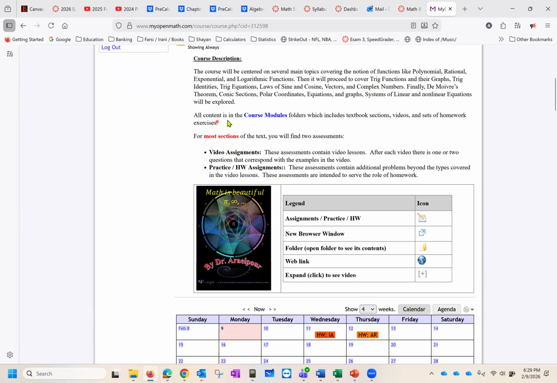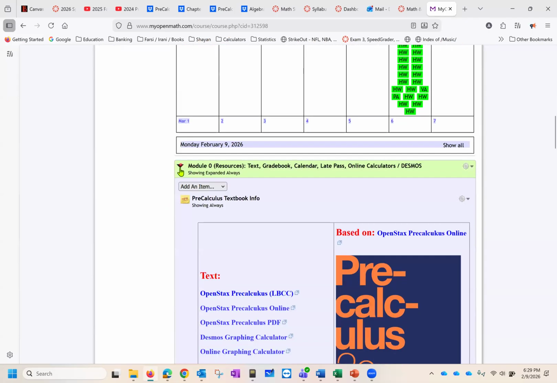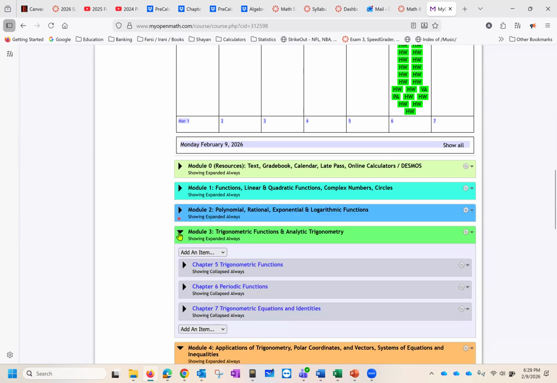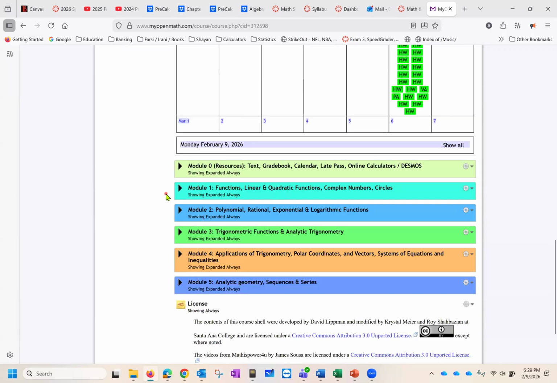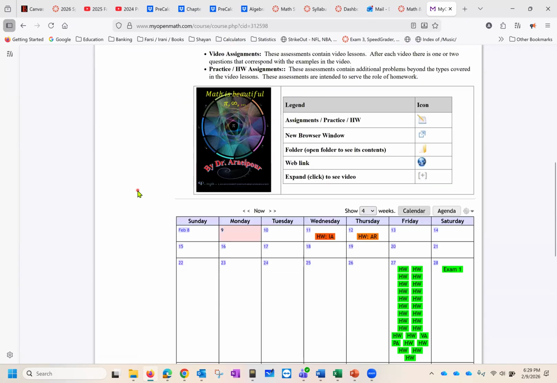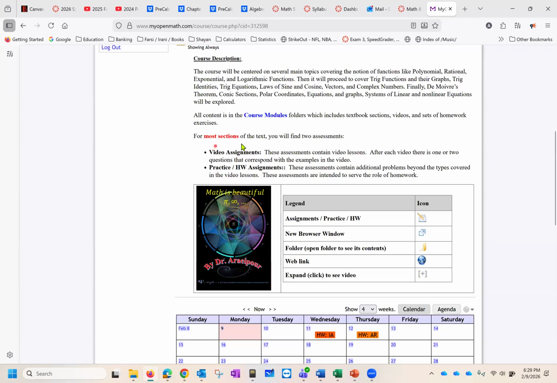This is important. All content is in the course module. So when we go down, first of all, this is an expanded mode. First, let me just close them up, and then I'll expand them and I'll show you. Again, the course starts with module 1. Module 0 is a resource. So all content is in the course module folders, which include textbook sections, videos, and sets of homework. For most sections of the text, you will find 2 assessments.